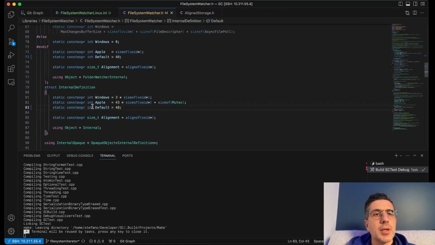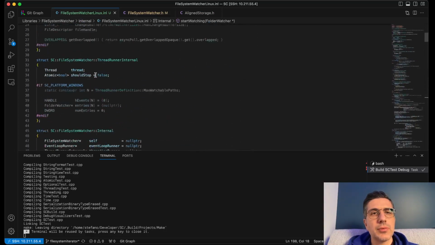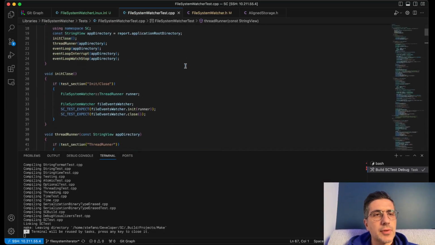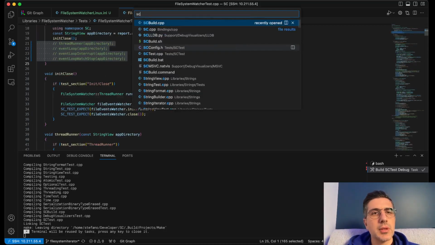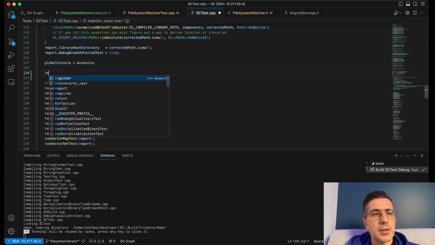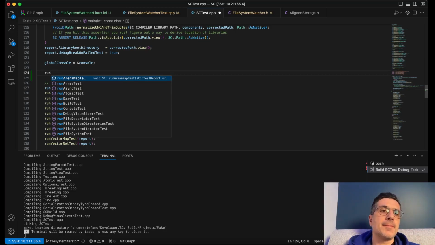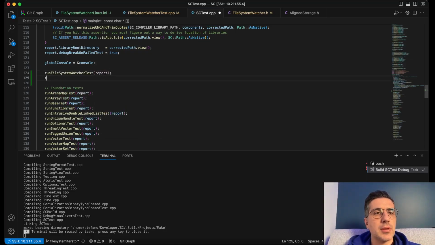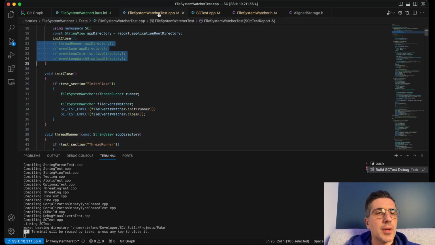Okay, now that we got it to compile, what should I start to do? Let's see what the tests are doing. So the first test is init close, which is just initializing and closing the object without doing much. It's a pretty nice test. Let's run it. So let's make it run FileSystemWatcher test report. Okay, FileSystemWatcher test.